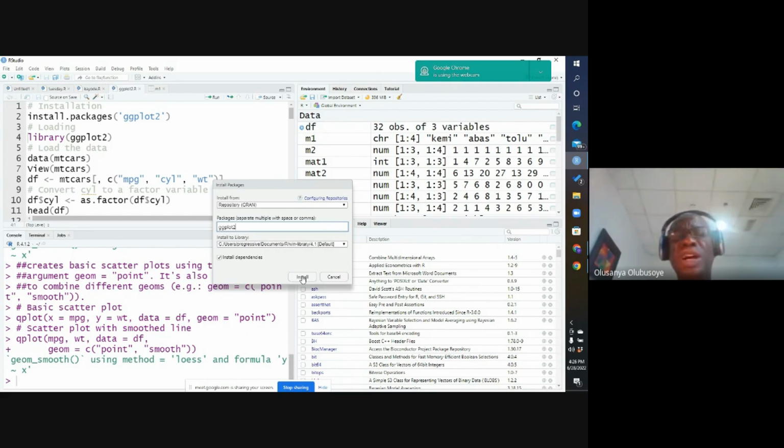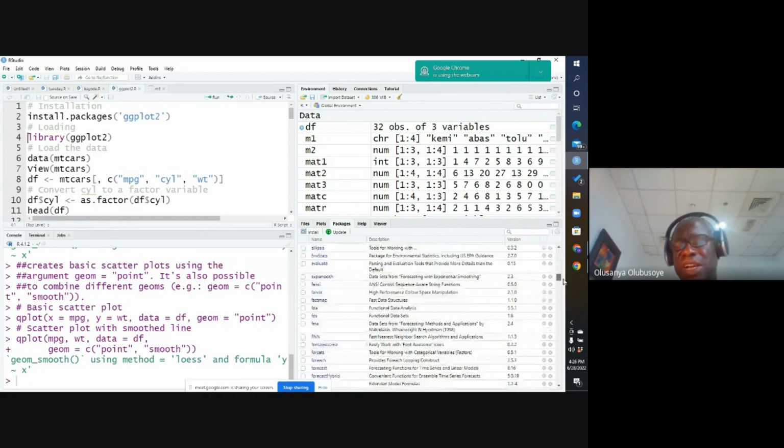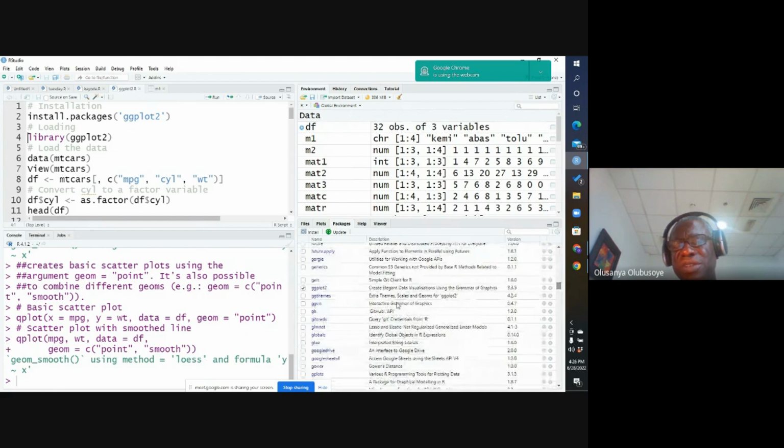But you don't need internet connection after you have installed and you now want to call for that package. But in installing it, you need internet connection. So if I say install now, it will take me some time, so I don't want to do that. Also, I've already installed it, and you can see, this is it.